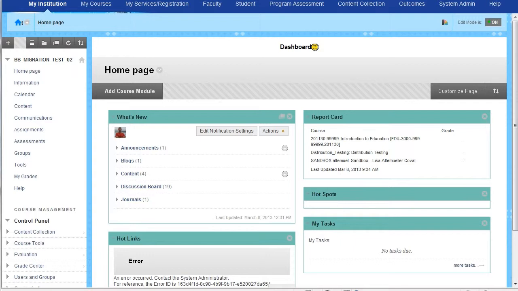The first message in each thread should be edited and removed if it's not appropriate in the new course. And so we're going to take a look at what that looks like. WebCT Vista discussion categories are also not moved in. So in the old system, if you had categories separating them, those don't translate into the new system.